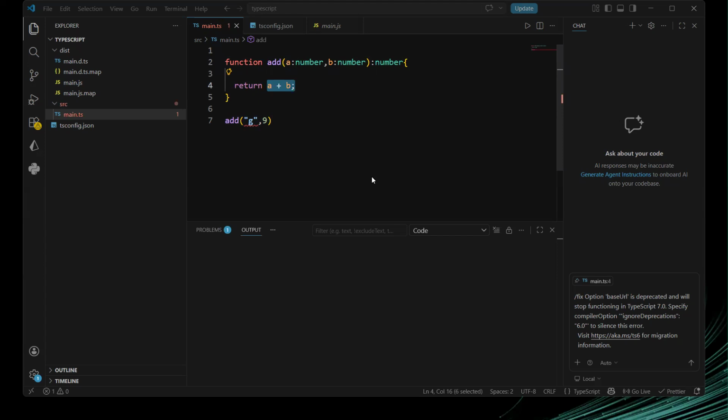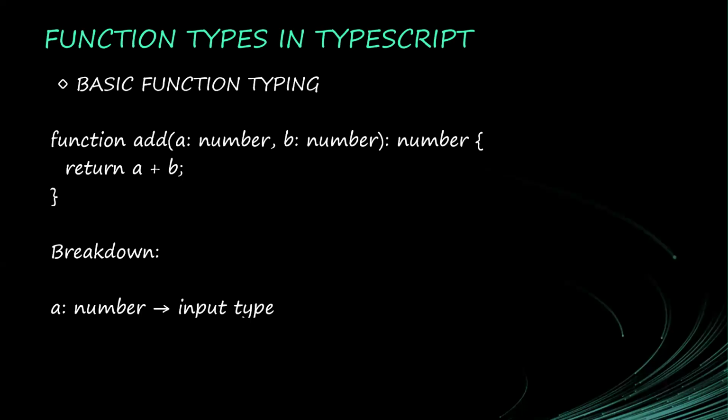So the breakdown here is that A is a number. That's the input type, the type of the input. One of the inputs, the parameter A, the data type is number. So we are specifying it so that the TypeScript compiler will help us detect some errors during development.